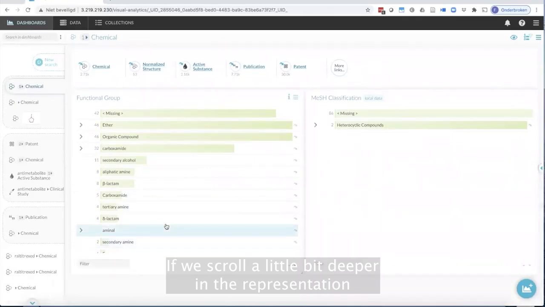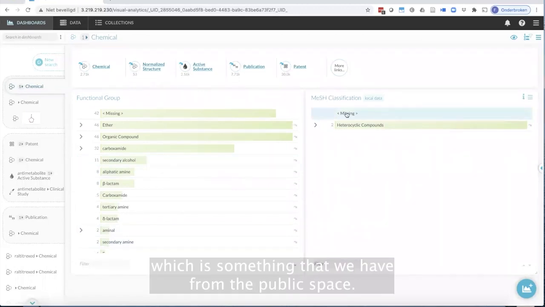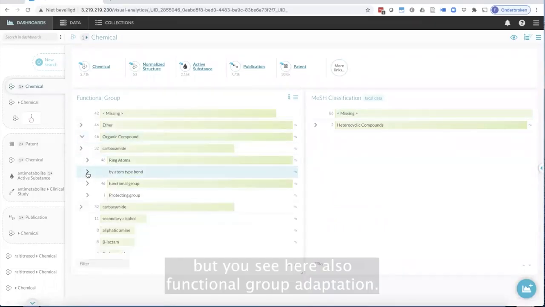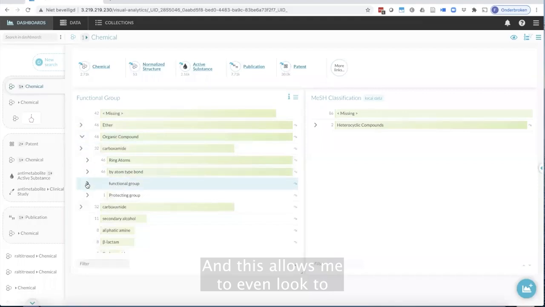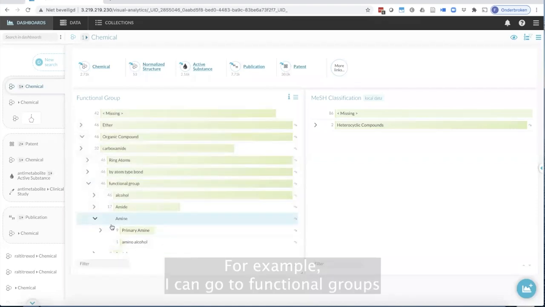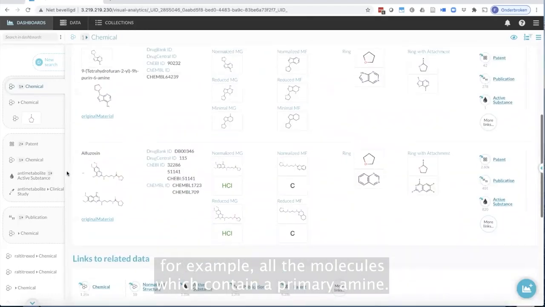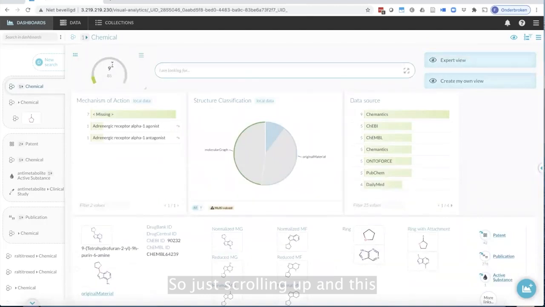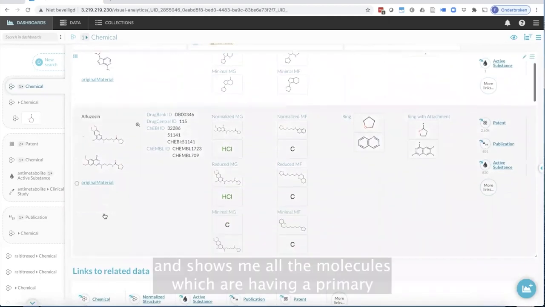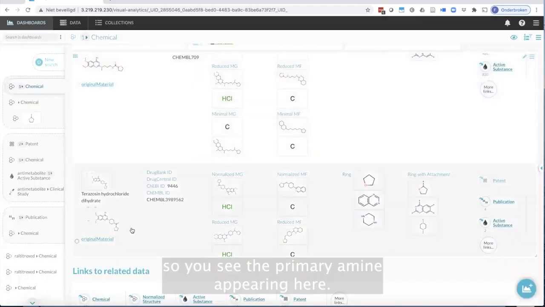If we scroll a little deeper in the representation, we see two other things appearing. You see MeSH classification, which is something that we have from the public space. Not all molecules are annotated, but you also see a functional group annotation. This allows me to look at how the molecule is functionally annotated. For example, I can go to functional groups and take all the molecules which contain a primary amine. Scrolling up, this reduces my number of hits from 88 to 9 and shows me all the molecules having a primary amine. You see the primary amine appearing here.